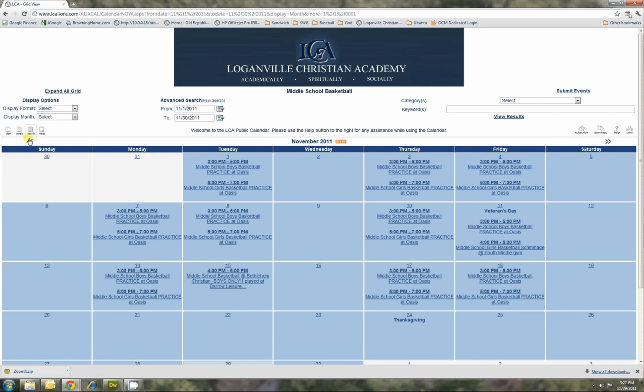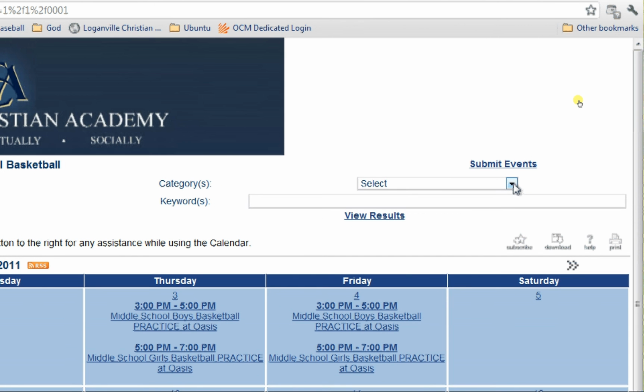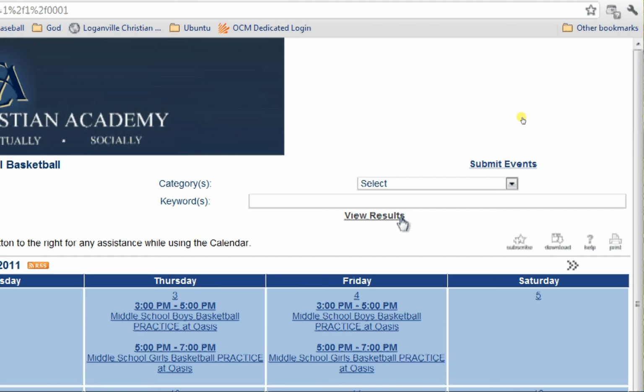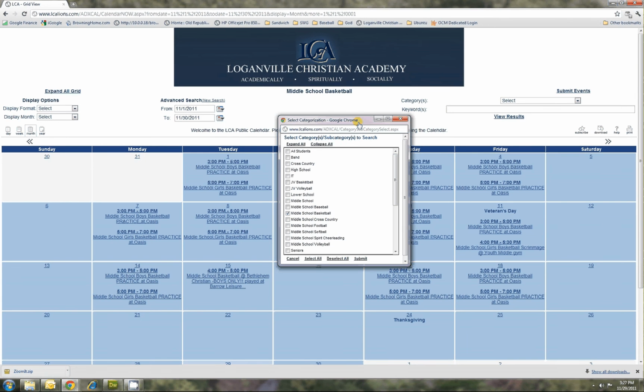But what if you want to see multiple events at once? It's quite simple. To do that, I go back to the categories menu where I previously selected just basketball, but in this case I'm going to click on the pull down and click on Select Multiple. When I do that, you'll notice that a secondary window pops up. I'll move it to the center of the screen so it's easier to see.